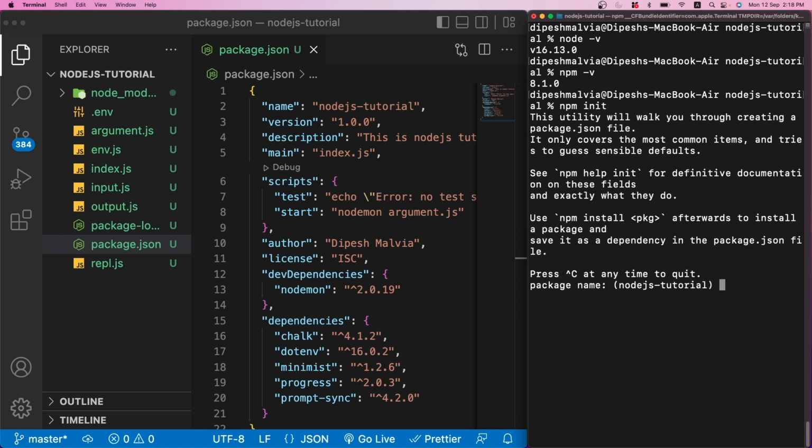When I do this, you will see that it gives us some information. It will ask us the package name which we want to give, and I have given the package name as Node.js tutorial, so I'm not going to give anything here. Then it is going to ask us the version, which is 1.0.0. Then it's going to ask for a Git repository. If we have a Git repository, then we can provide it here. Similarly, it's going to ask for some more information.